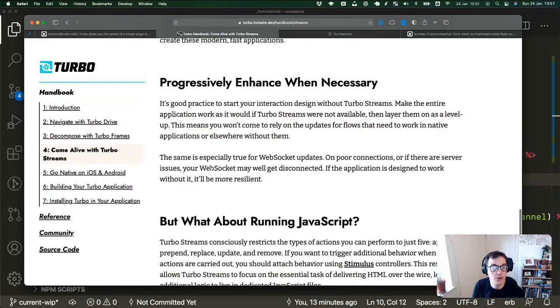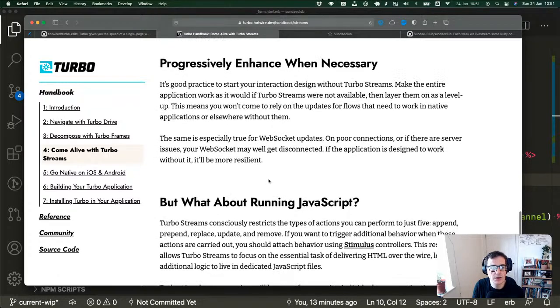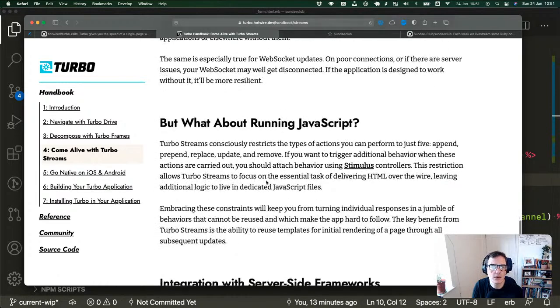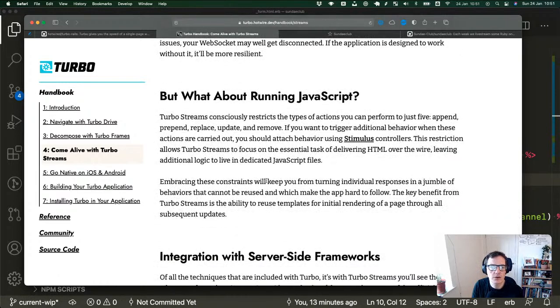The same is especially true for WebSocket updates. On poor connections or if there are server issues, your WebSocket may well get disconnected. If the application is designed to work without it, it'll be more resilient. What about running JavaScript? Turbo Streams consciously restricts the type of actions you can perform to just 5, which is what we looked at a second ago. If you want to trigger additional behavior, you should use Stimulus controllers. This restriction allows Turbo Streams to focus on the essential task of delivering HTML over the wire.